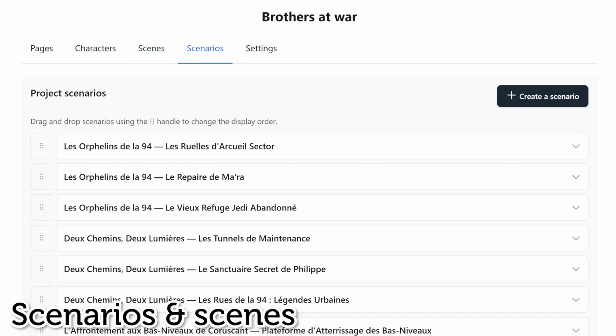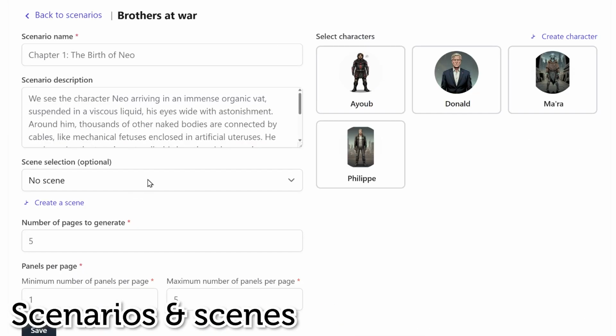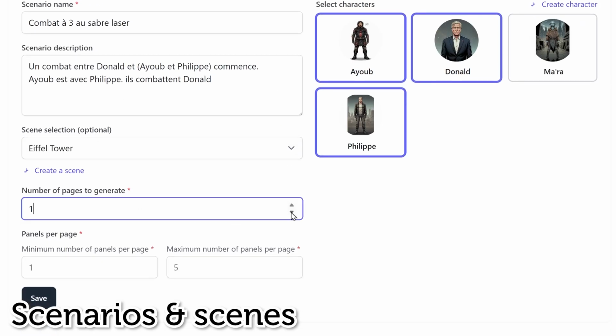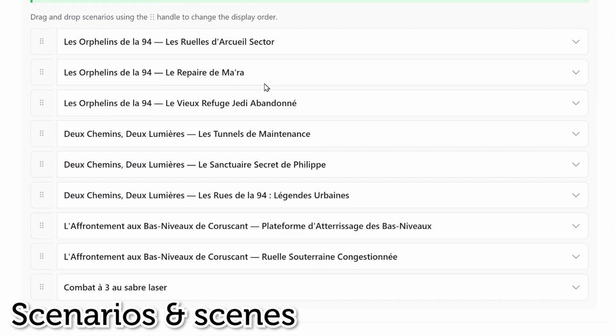In scenario, you can create a scenario and choose your scene with the Eiffel Tower and with Ayub and Philip and Donald Trump. Then we can generate 3 pages, 1, 2, 3, or you can do 30 if you want, but for our example, we're going to generate 3 pages. And panel is important. You can choose 4 on 6 and save. Then we create a scenario.